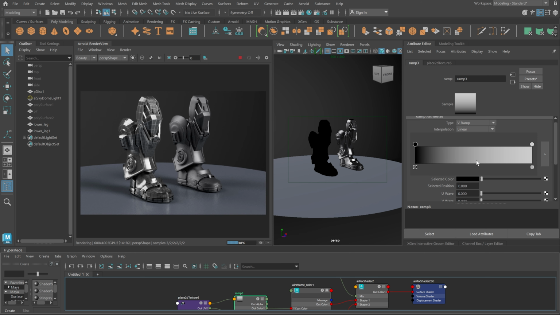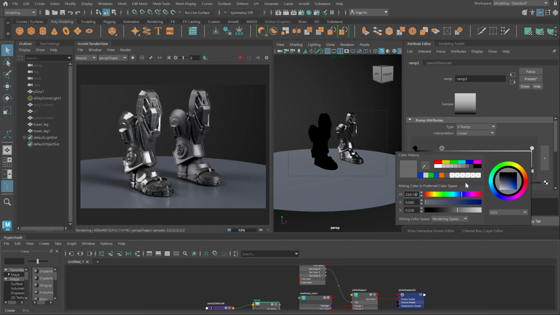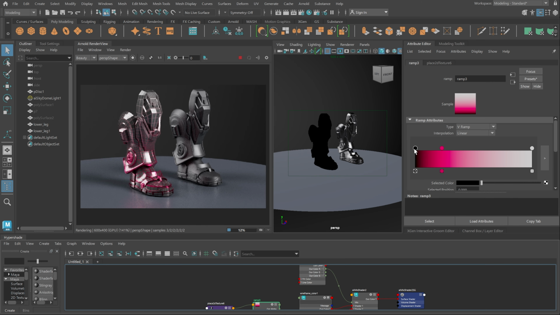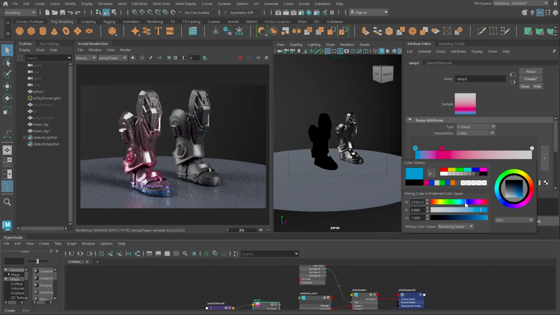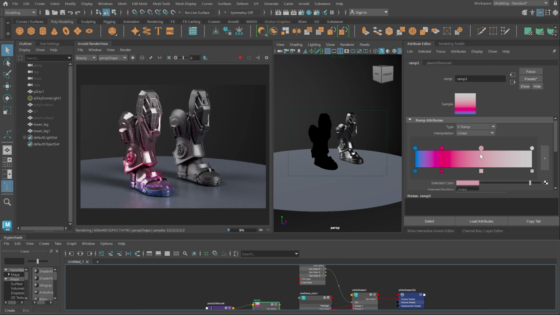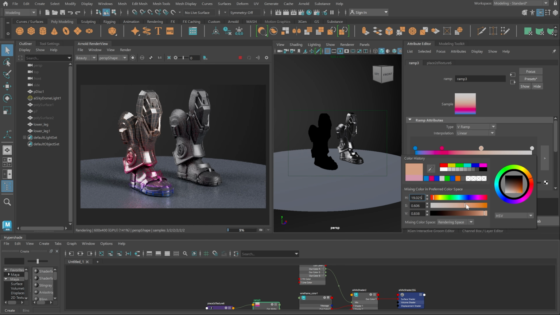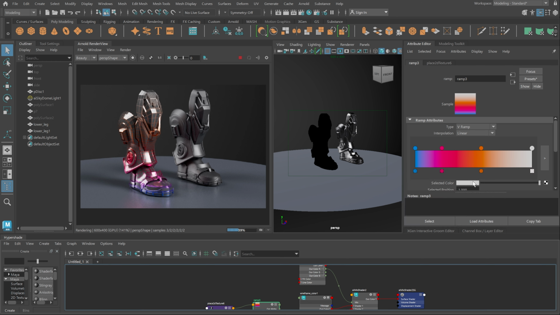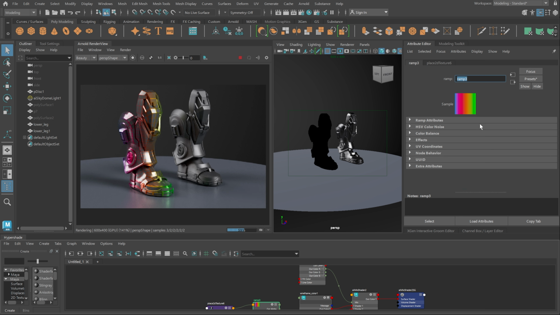Now keep in mind that the ramp node mainly relies on the UV of your mesh. You can also use preset colors for your ramp, which are rather set up manually. And also feel free to change the type and interpolation parameters as you see fit.